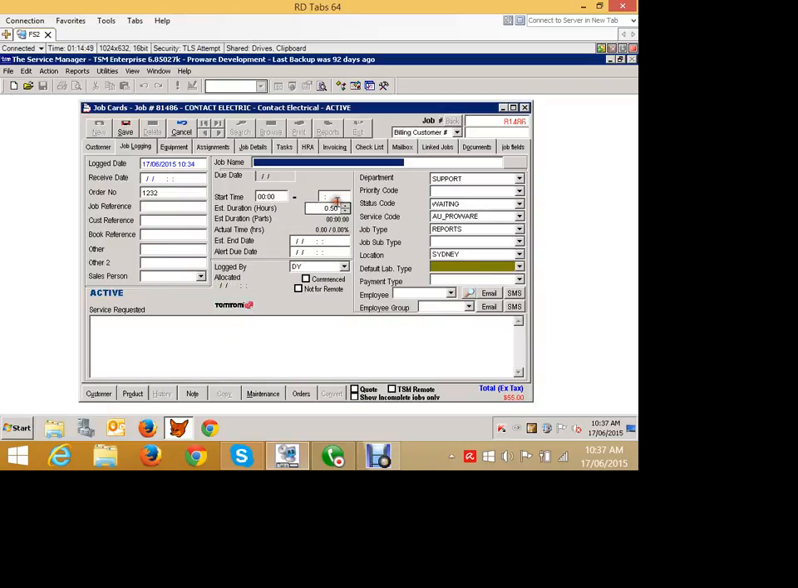We can give the job a name. It's a replace chiller, and replace the fuses, and the service requested, which is a lot longer, is no power, suspect fuse blown, or something like that. So that's a big long description there.